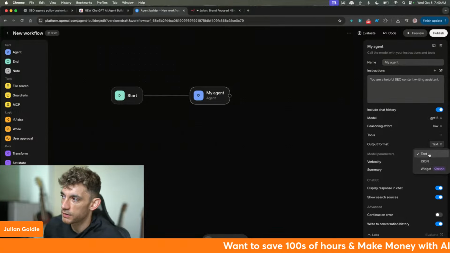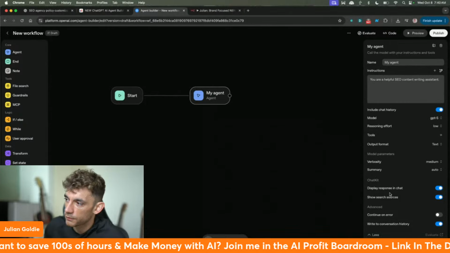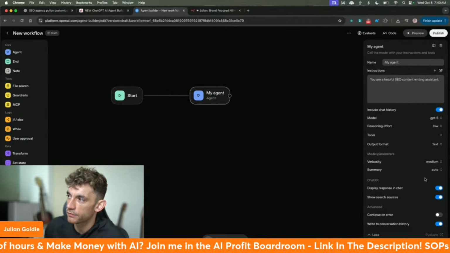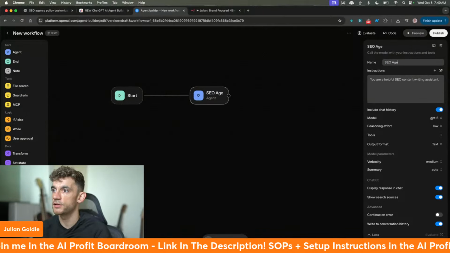And then also you got an option here. So you can have text, you can have JSON, you can have widget, right? Whatever you want. And you can also show search sources. You can, for example, write to conversation history. You can change the name of the agent, so we can put this as SEO agent, right?